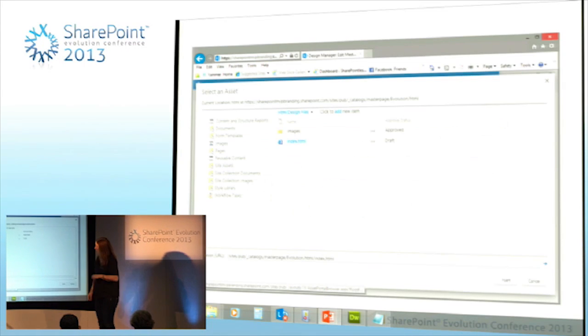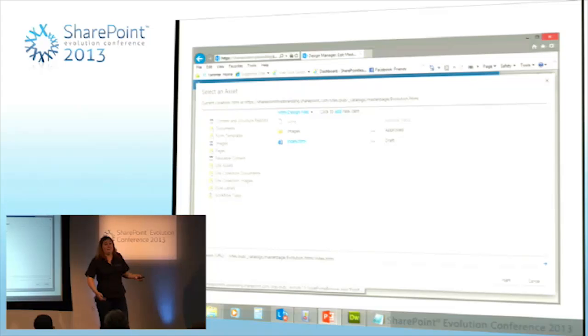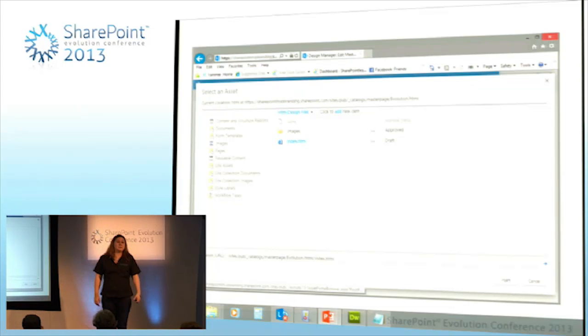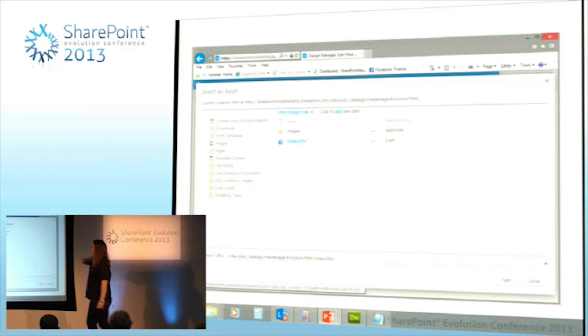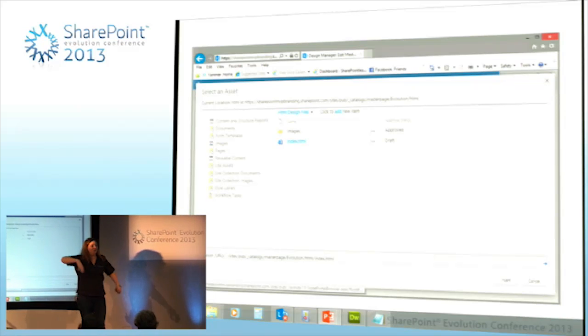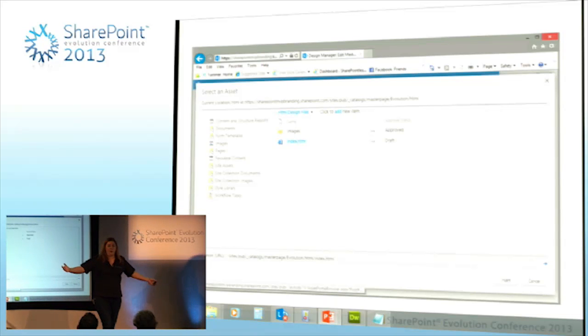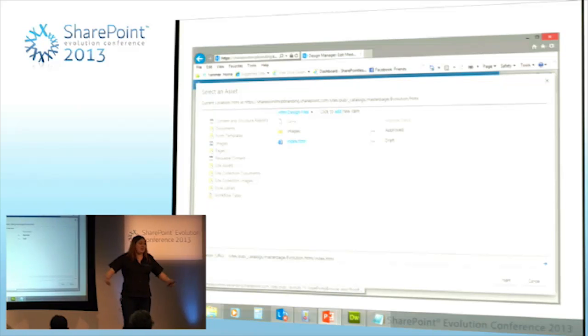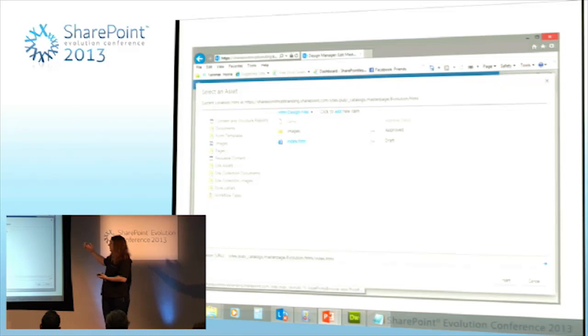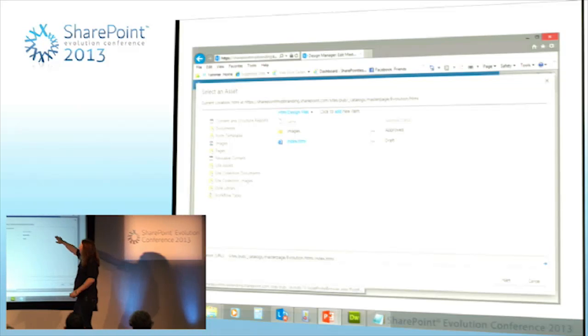So how do we import it? Well, first, you have to get your files there to import it. Guess what? It doesn't browse to my computer to go get them. That would be too easy. So within my master page gallery, I have an HTML site that I want to import. So I went in and I created my folder. So here I have a folder, evolution.